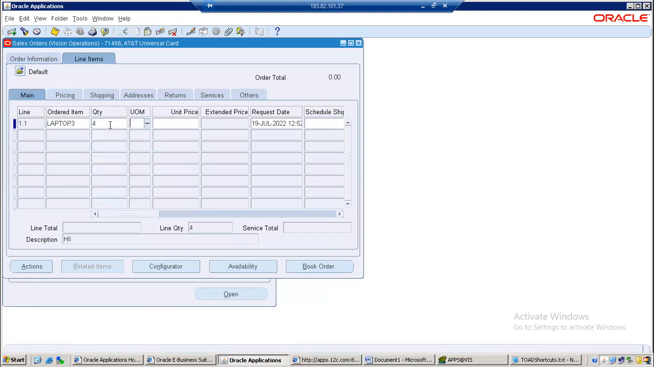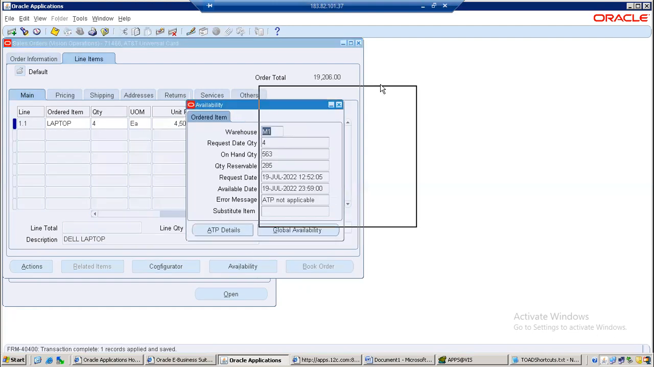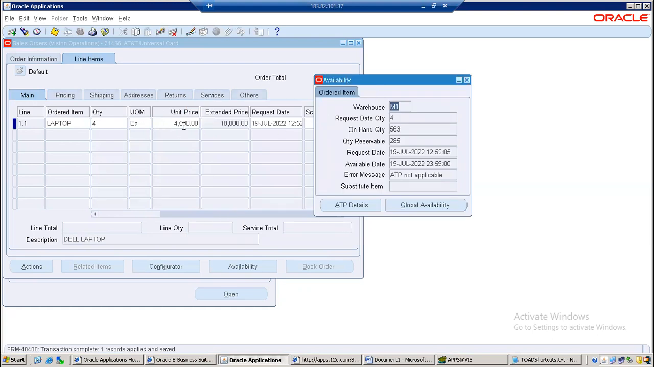It is not working properly because you have entered a wrong item. To see whether the stock is available or not, you can go to availability. Before booking, they definitely need to check whether the quantity is there in the system or not. That is called on-hand quantity. It is clear. Tomorrow I'll show you how to create on-hand quantity. Right now it is 563. I want to add 500 more. Where we can create that, we'll see.